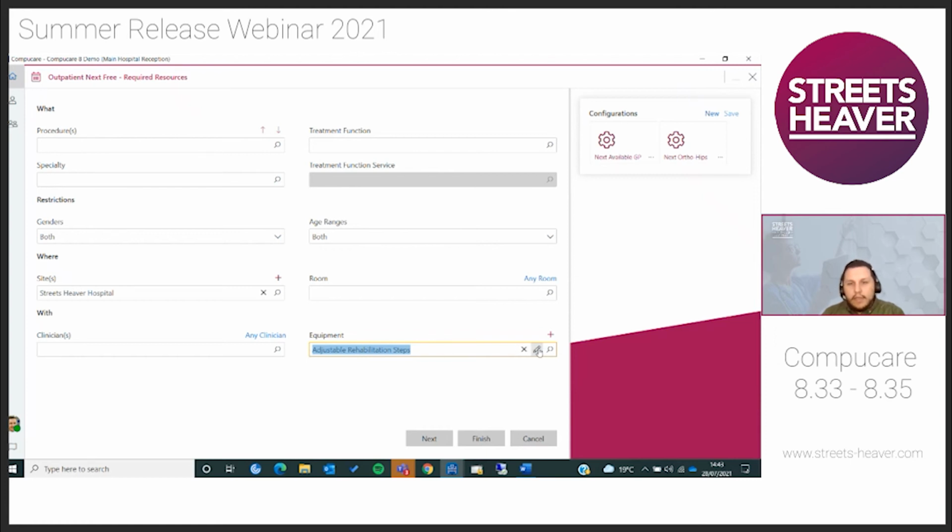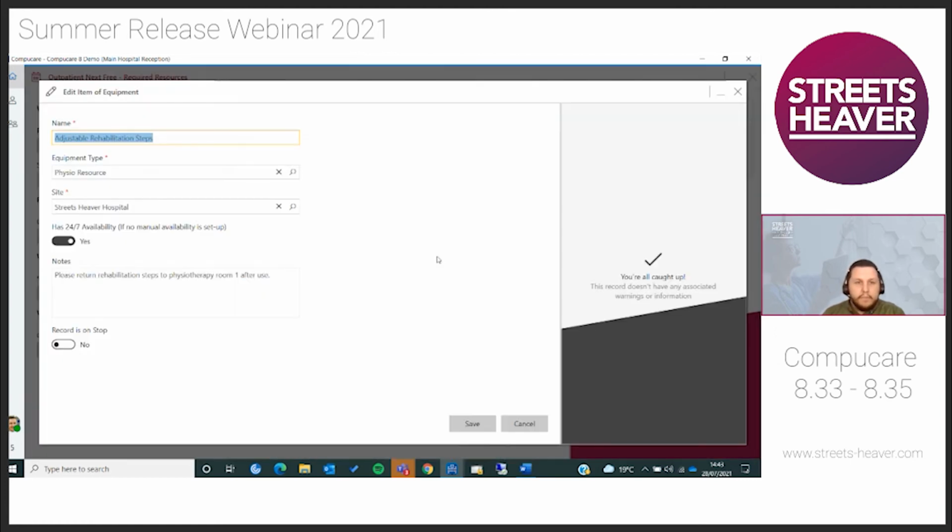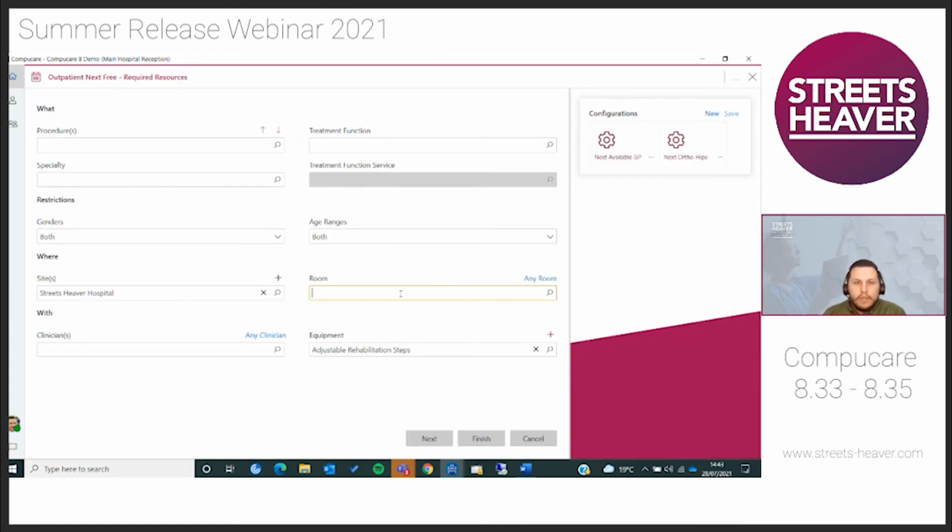If I just go into the little edit icon, the little pencil at the side there, you'll see that this is a 24/7 availability for these steps, so you can set it against those as well. And in the notes field, I've just put, please return the rehabilitation steps to physiotherapy room 1 after use. So it gives those booking staff a bit more information about certain resources and what might be required when booking them in. So if I just click save on that, and I'm just going to select a room as well.